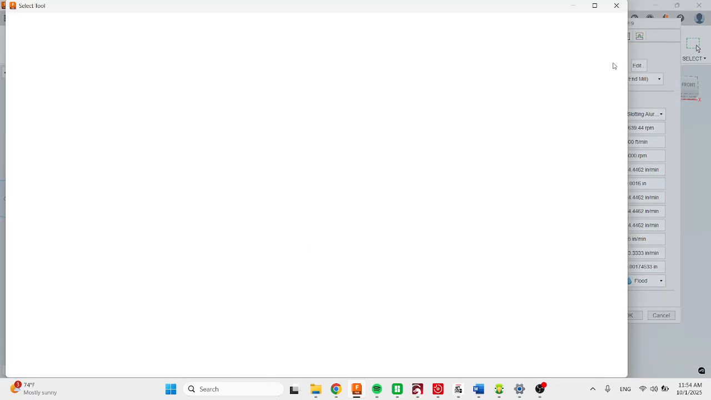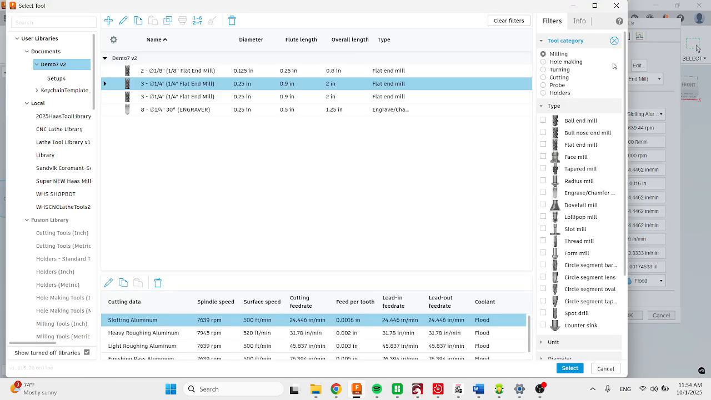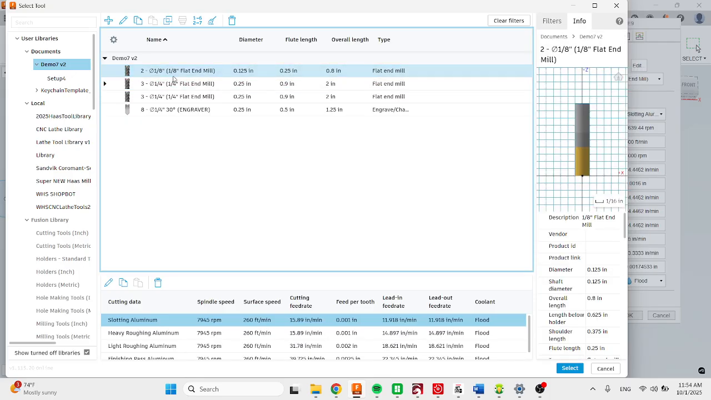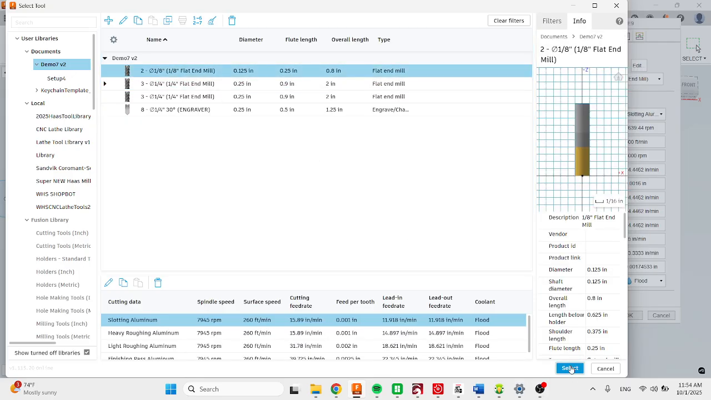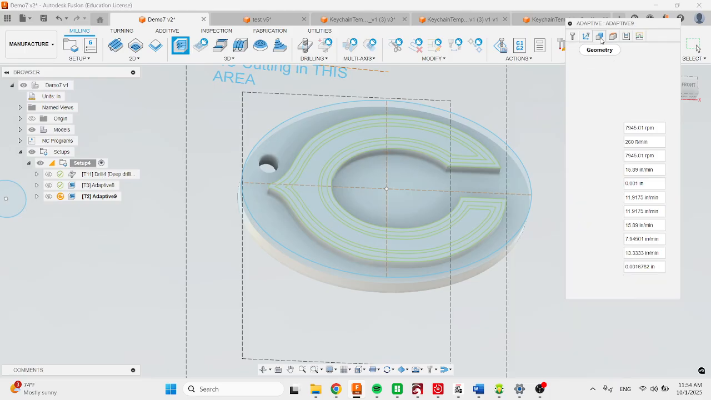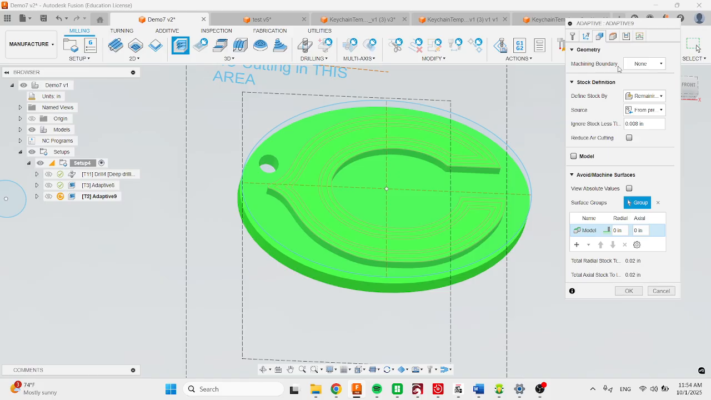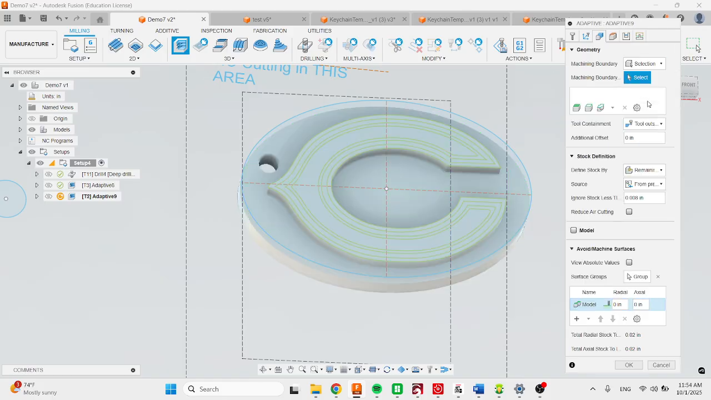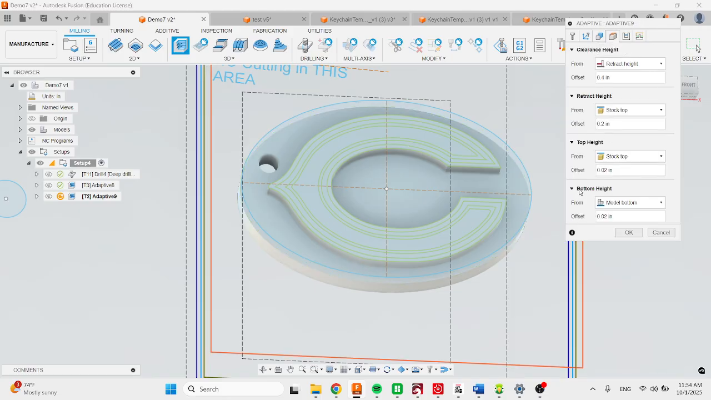So select. This time we're going to use tool number 2, which is a 1/8 inch flat end mill. We're going to go to geometry, then machining boundary, and pick selection. Same thing we did before. Pick the perimeter of your part, whatever shape that might be. Go to heights. Change the bottom height to the same -0.05.